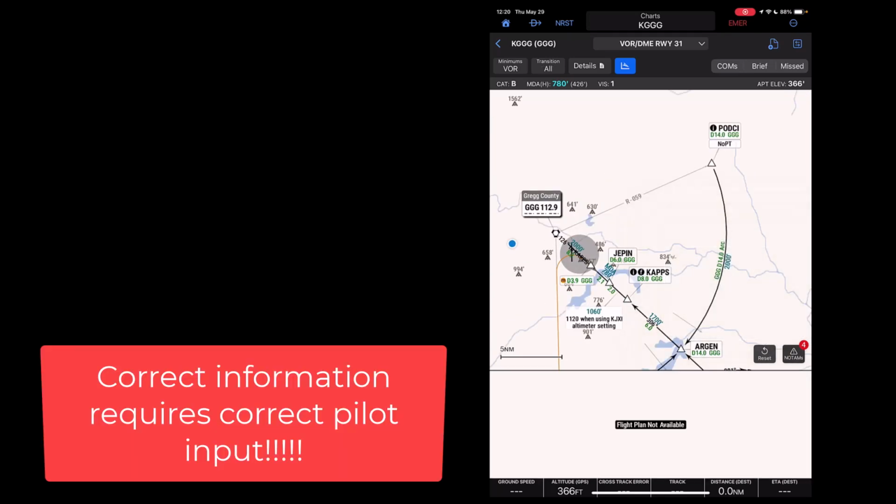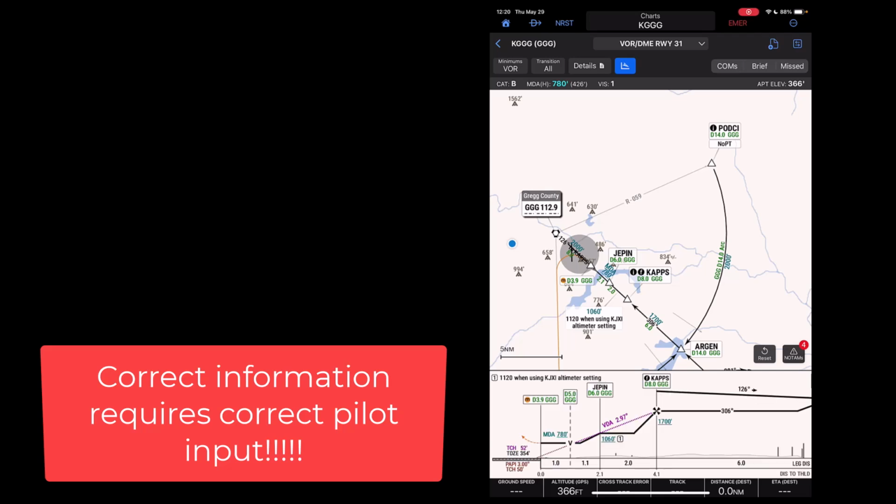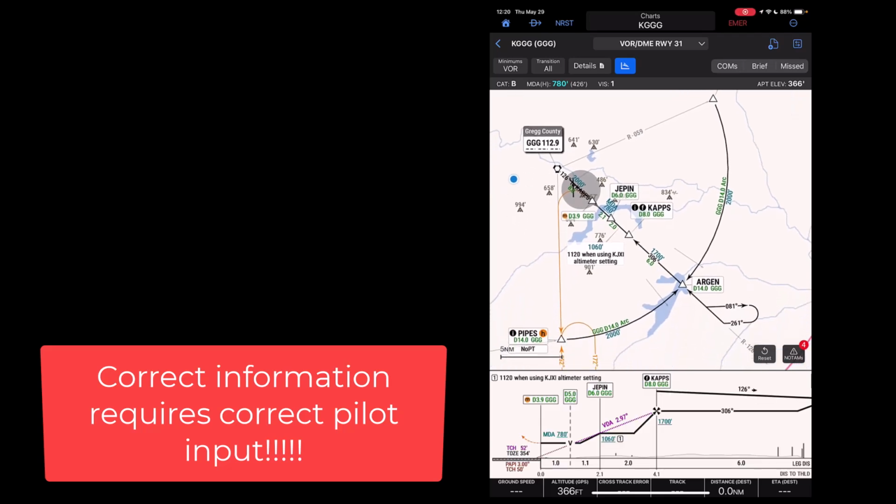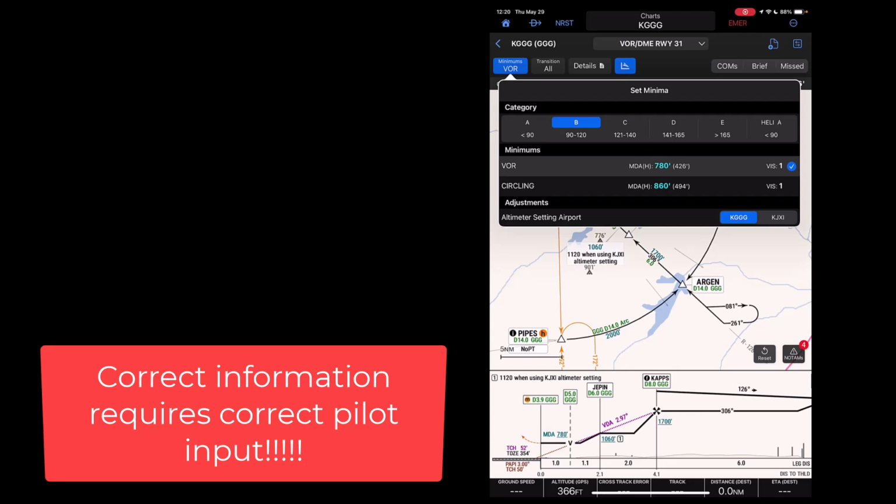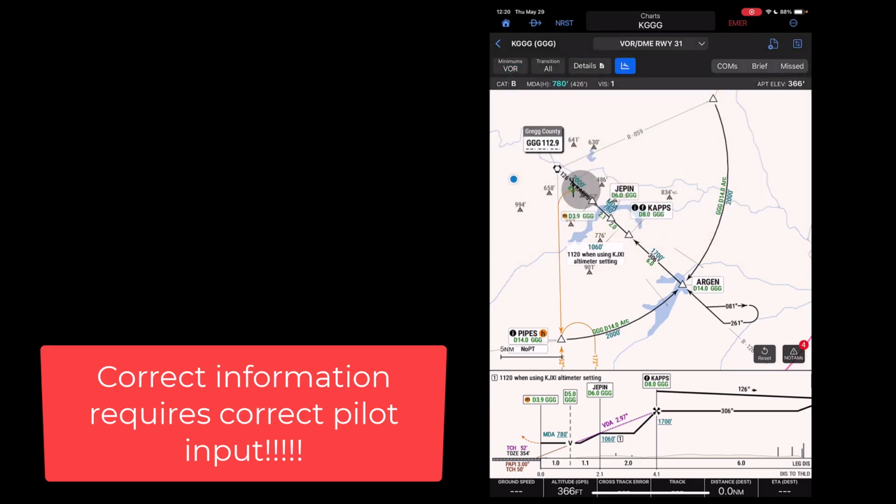So if I go back to restore all defaults, if I get in the weeds and screw everything up, you can just tap reset and go back to everything like it started out. So do make sure that you do the right minimums, make sure that you're doing the right settings, otherwise it is not going to work very well.